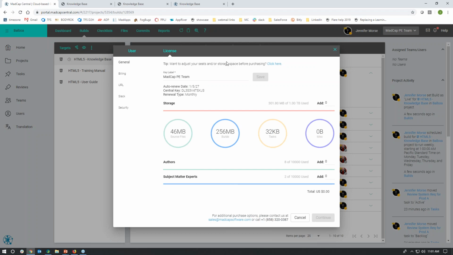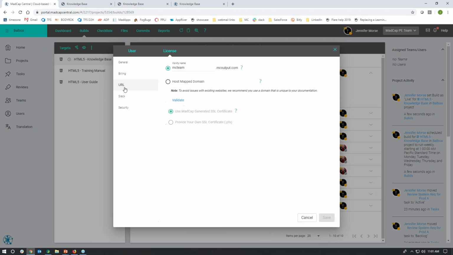Back to that license tab, there's a URL option here. And this is where we can change the elements of our URL. So right now, our label is MC Team. So I can change that to anything I want. This MC output would stay the same. And then any kind of target vanity would show up after that. However, we can use this host map domain rather. So if we want to, we can use this instead. So if I wanted to say docs.madcapsoftware.com or KB for knowledge base or portal or whatever it is we wanted to say, we can create this.